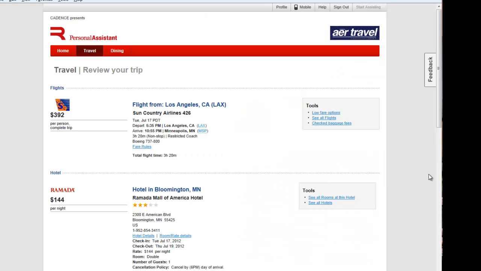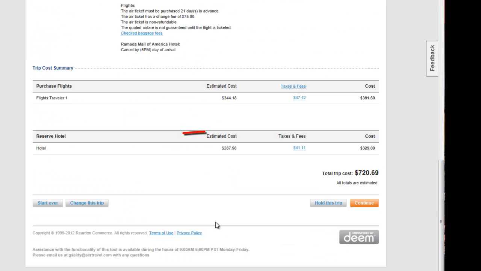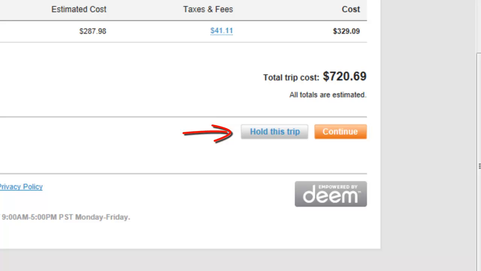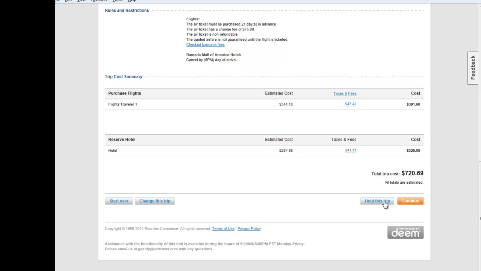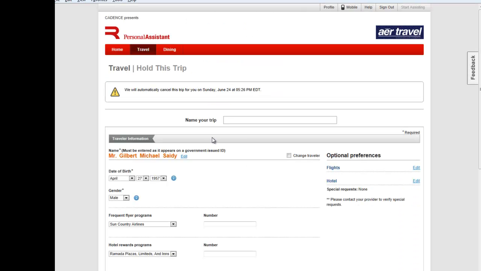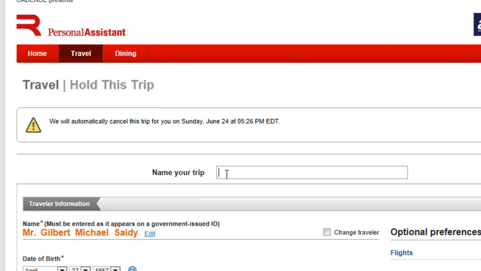So you can see your air is booked, your hotel is there, and now you have an opportunity and price to actually hold the trip without actually ticketing it. And this is good if you need to check with colleagues. It will come into our system, but it will be held and not ticketed yet.